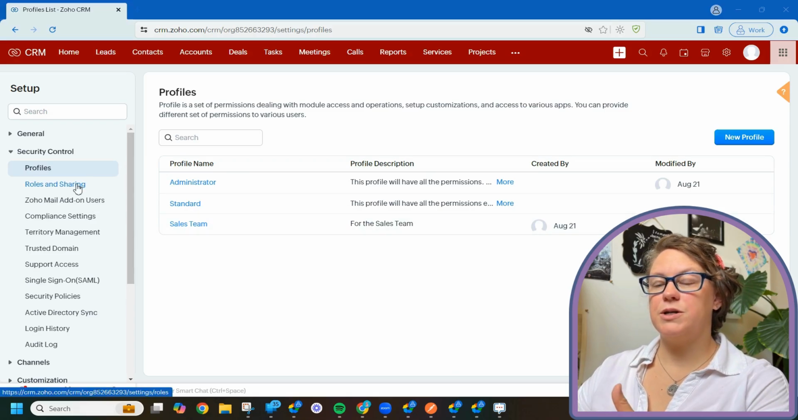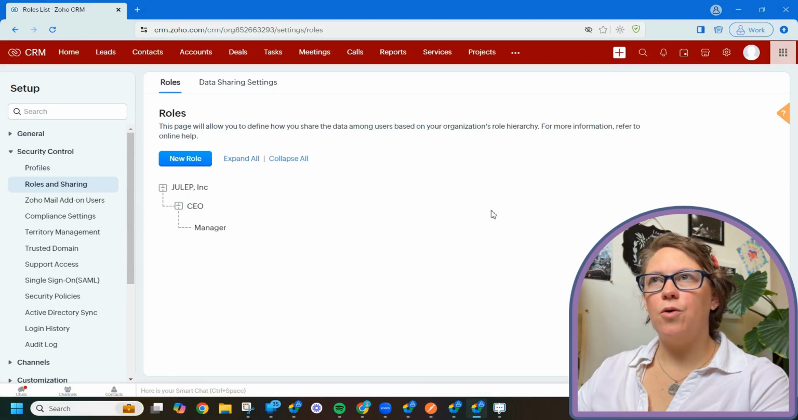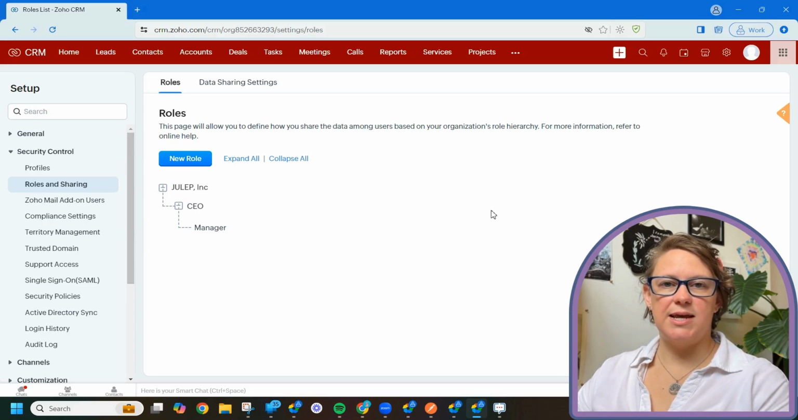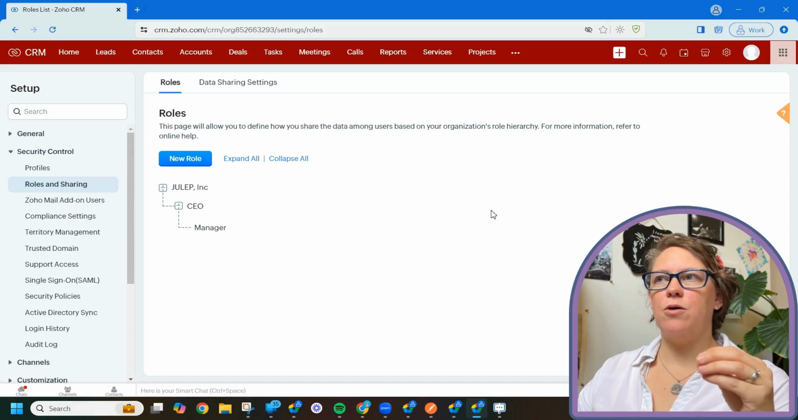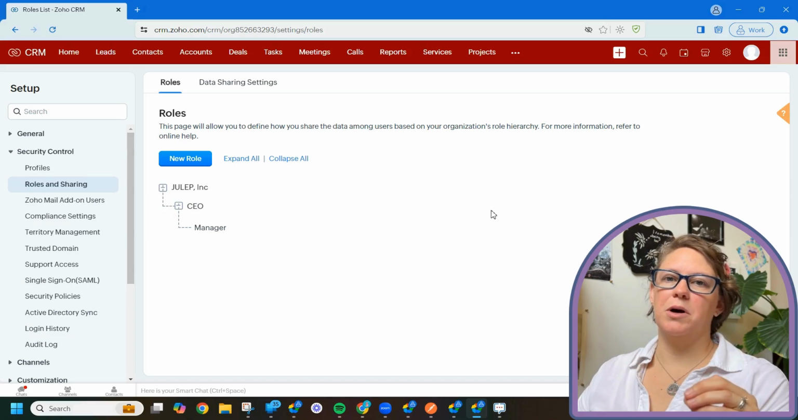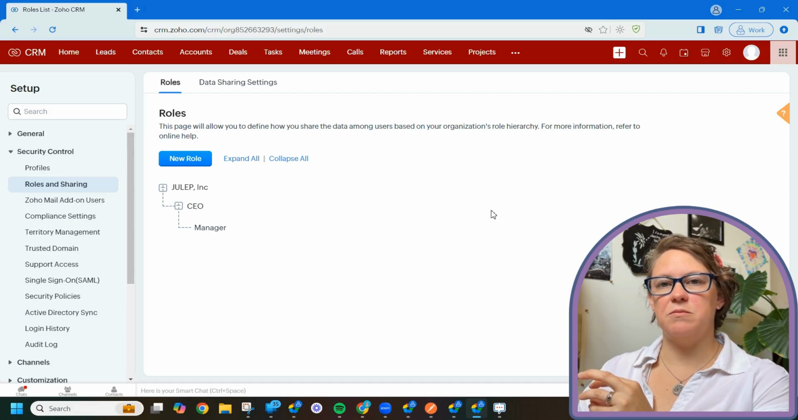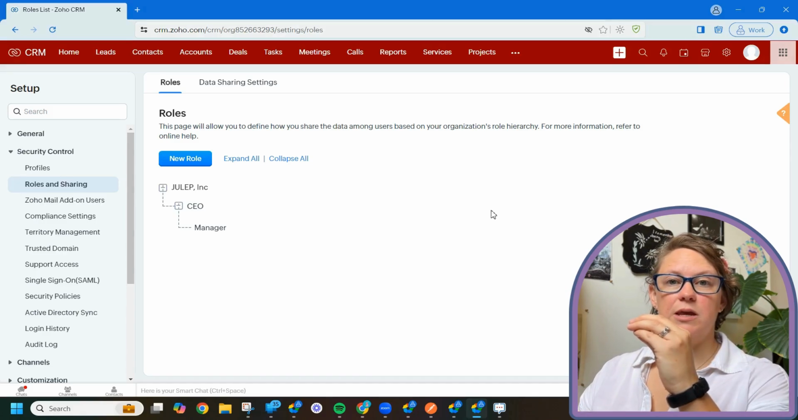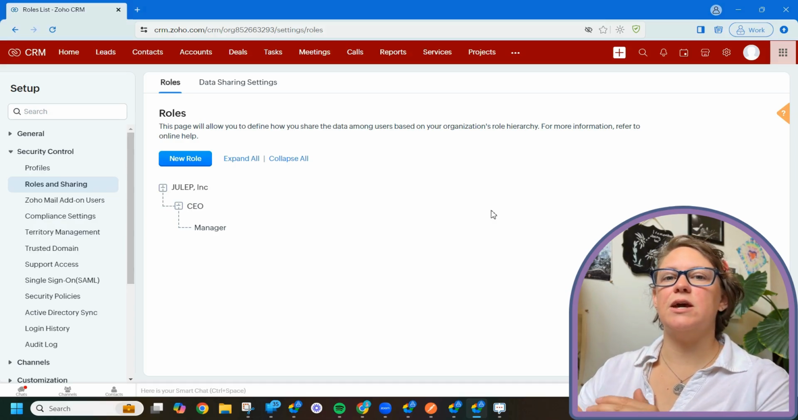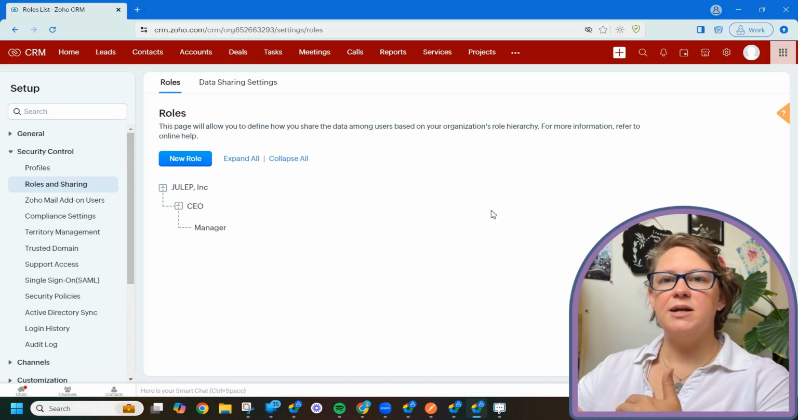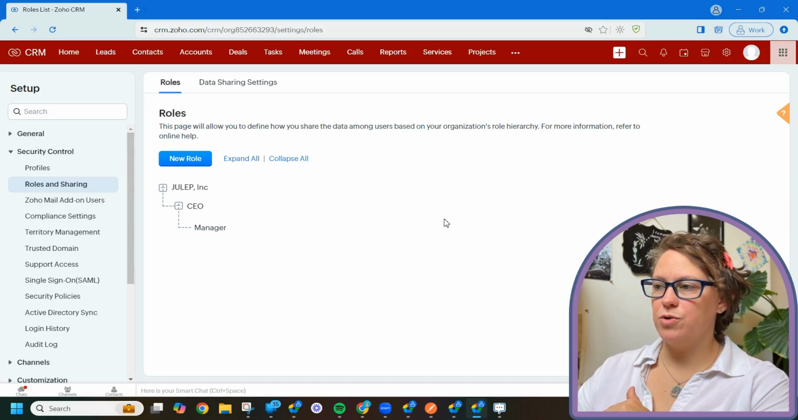Now, the next thing that I want to talk about is what's the difference between a profile and a role. So a role is where people stand in the hierarchy of your company. Where this really comes into play is how your different roles share data amongst themselves. For example, you don't necessarily want your sales team to see everything that a manager can see, but the manager of your operations department should also be able to see everything that the sales manager can see. And so that's where you set those data sharing permissions, here in your roles.